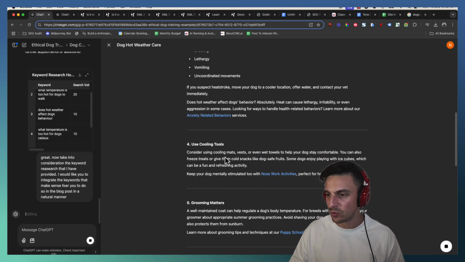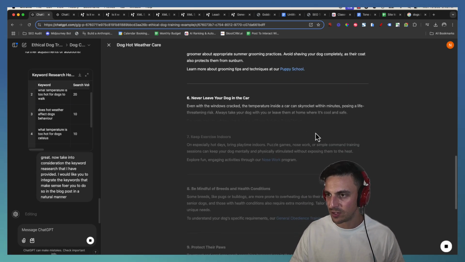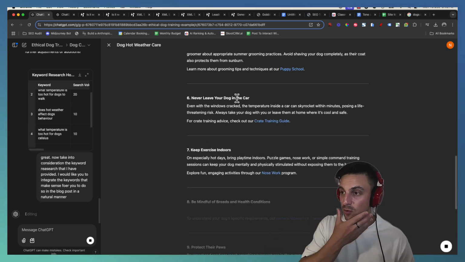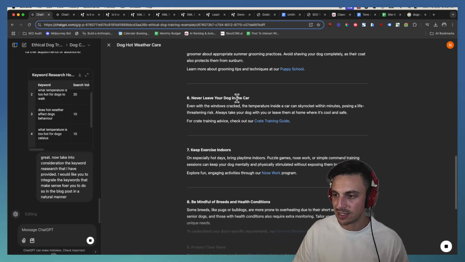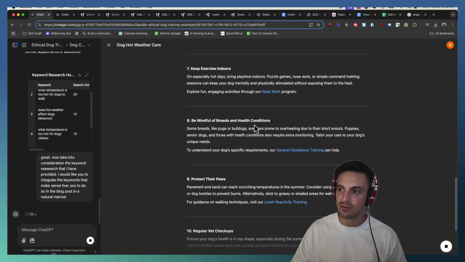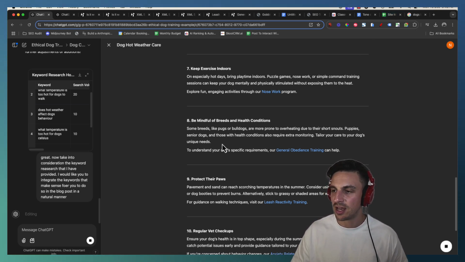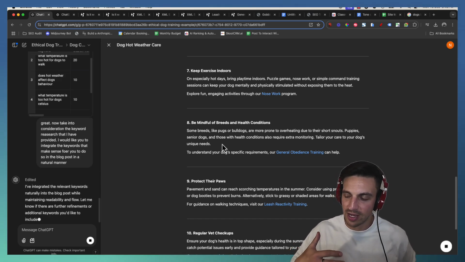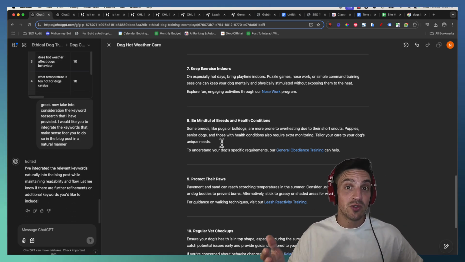Using cooling tools, nice. Grooming matters, perfect. Never leave your dog in a car. That's definitely something that I would put as an H1 or H2. That's fantastic. Great. And it says be mindful of breed and health conditions. I think within the keyword research, we found that there was a question in terms of different breeds need to be treated differently in heat.